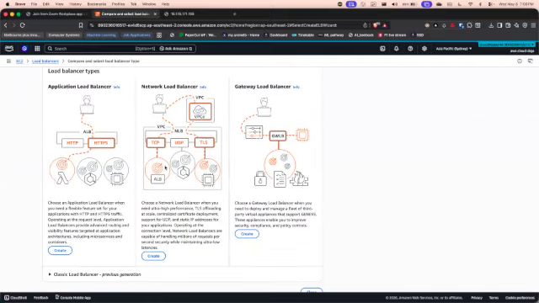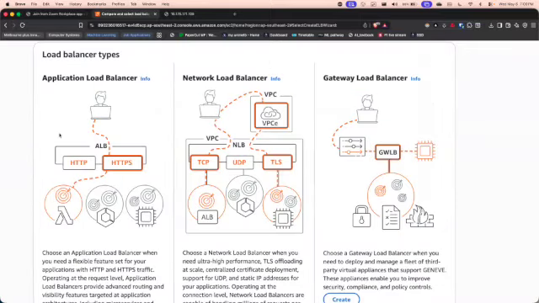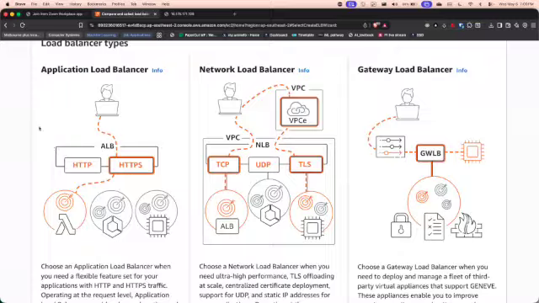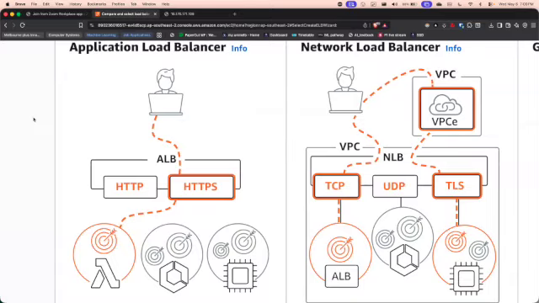Okay, so here's where it gets a bit detailed. There's three types of load balancers: an application load balancer, a network load balancer, and a gateway load balancer. Now, all three of these have separate use cases. Let me just zoom in on application. This is what we're going to be creating for today.